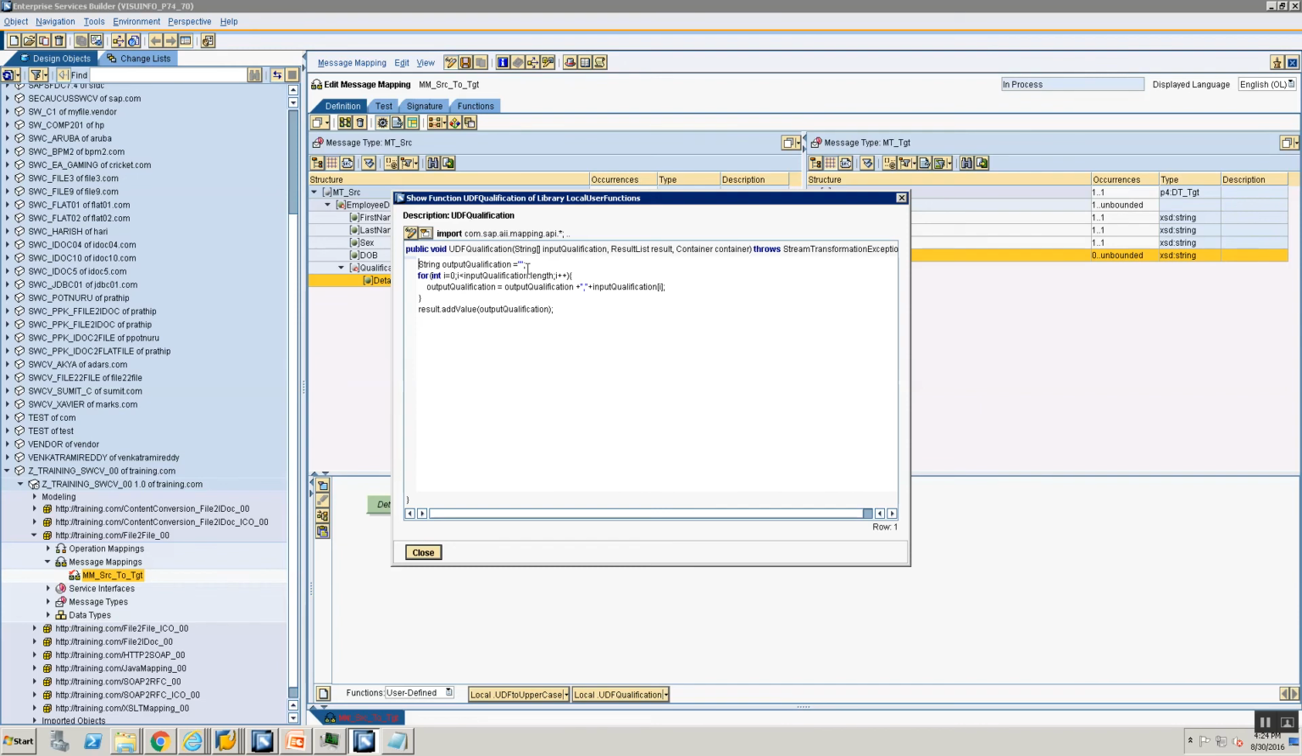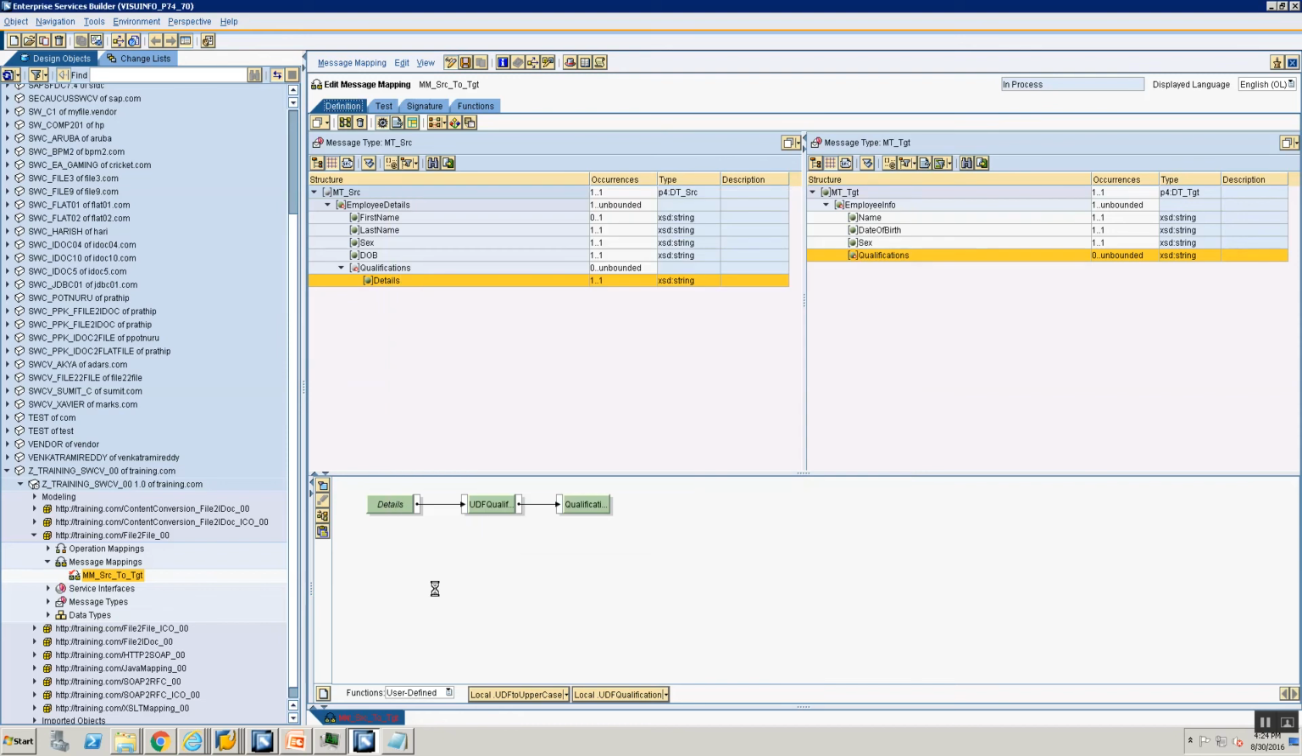We will say, hey, let's do it like this. If i equal to 0, else, okay, if i equal to 0, what I'm going to say is output qualification is equal to input qualification of i, right? So this code will make sure that that extra comma is not there.